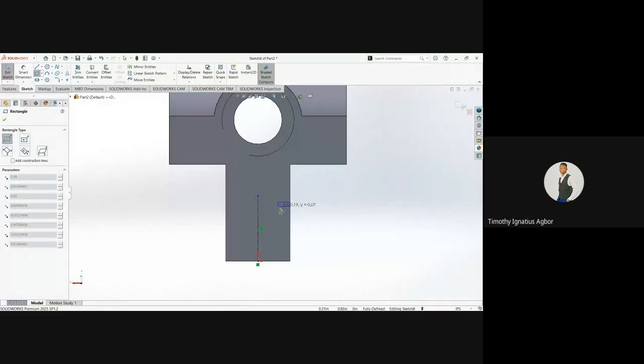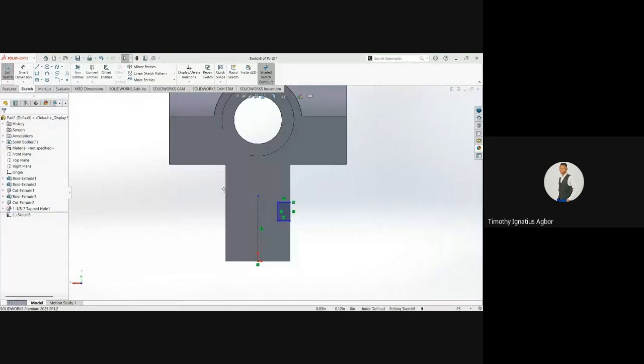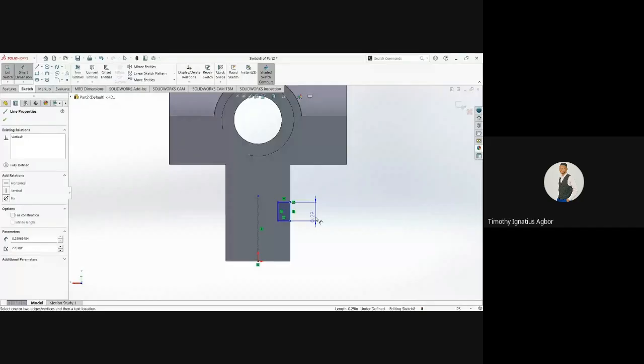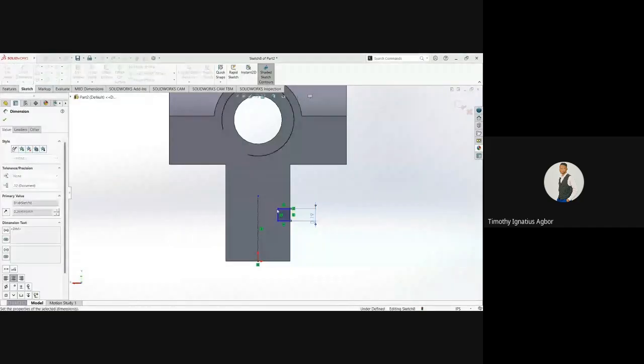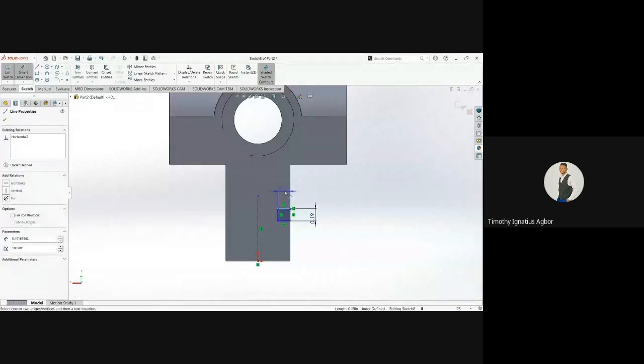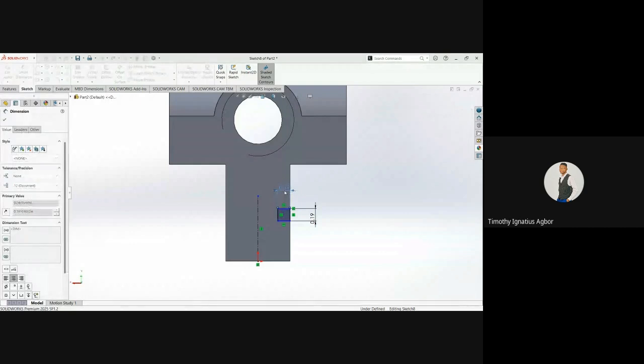How high is the triangle? This is 0.19, 0.22. So from here to here is 0.19, and from here to here is 0.22, and this is from here to here is 0.51.